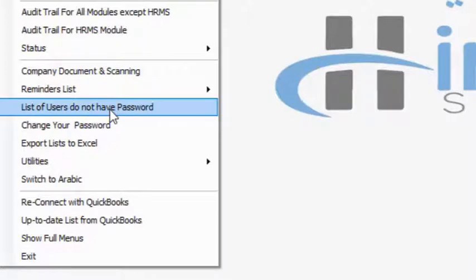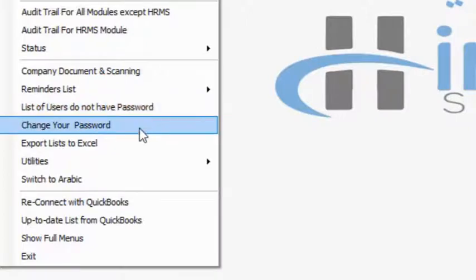Users who do not have a password is a very flexible feature here, and a very important one as well, because each user, as we know, has his or her own permissions. Some users might have very crucial permissions, such as salaries and all those sensitive data which not every other user should see. So that's why we have to check who the users are who currently do not have any password.